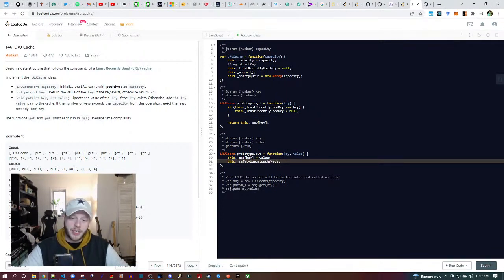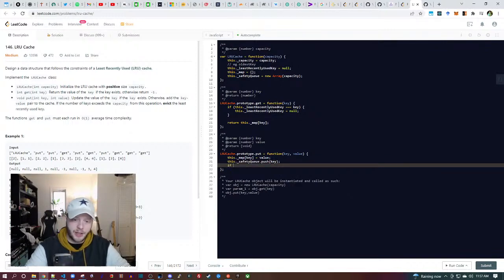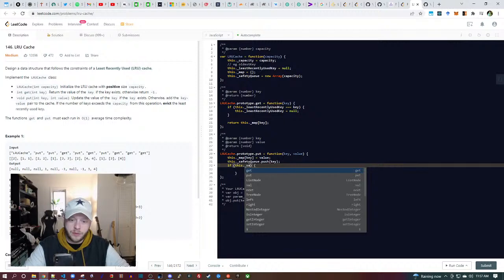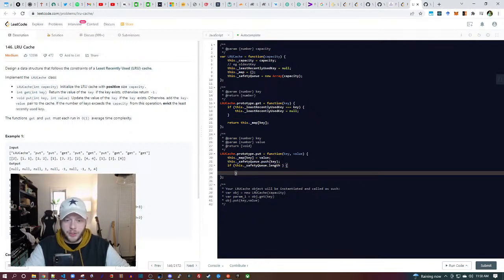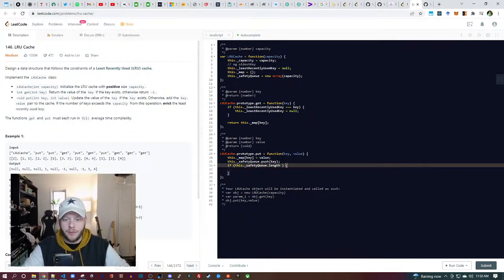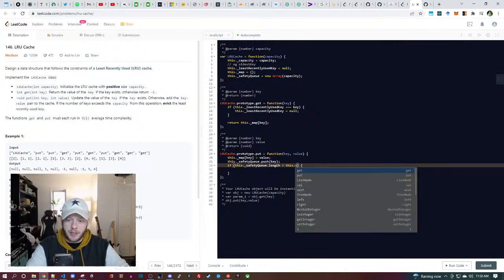So we're going to push the key onto the safety queue and then check this dot safety queue. Actually, it's kind of an ironic name because it's more like the dangerous queue than the safety queue. I don't know. If you're in the queue, you can't be deleted. That's why I'm calling it a safety queue. So if the length exceeds the capacity.